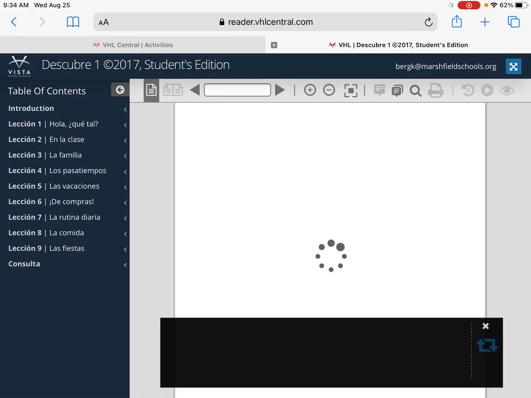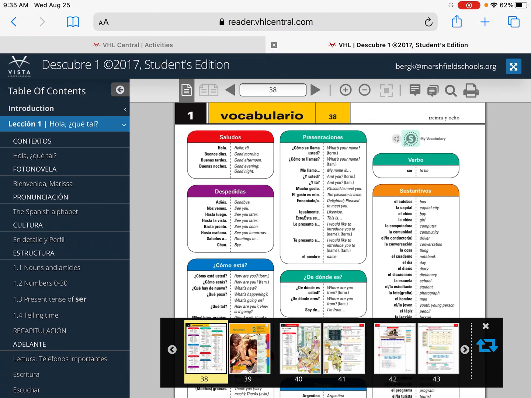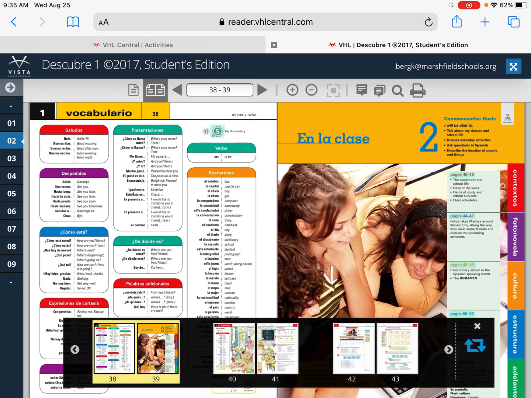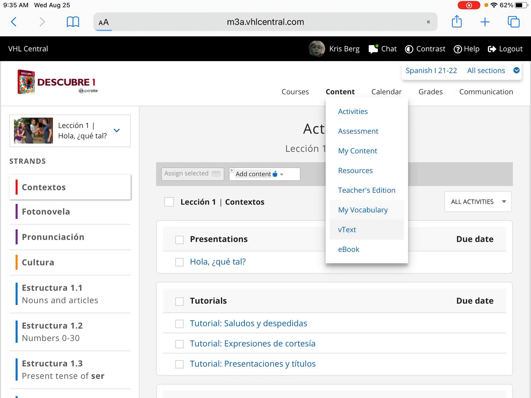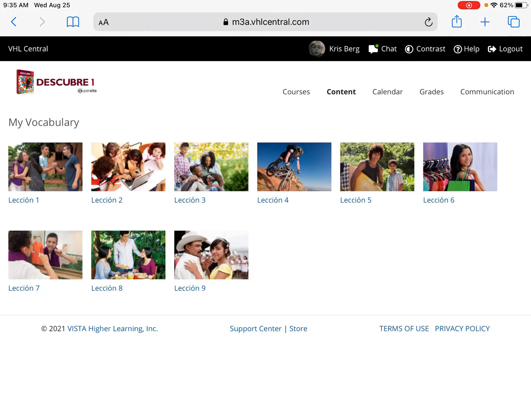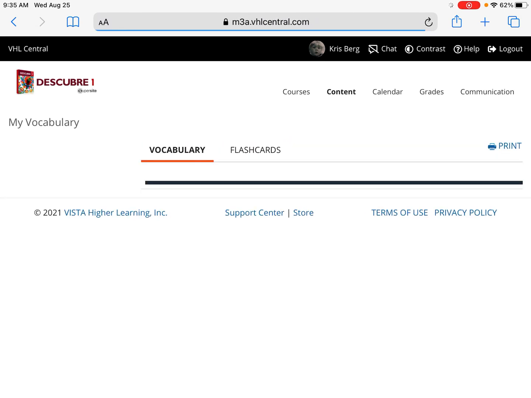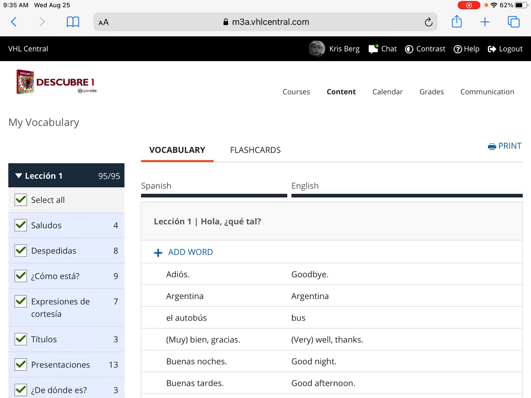We also have our textbook. It's called the V-Text. So everything, our textbook's online. And we'll navigate that as we go through the school year as well. We also have a section called My Vocabulary. We're going to try to get through lesson 1, lesson 2, lesson 3 this year.